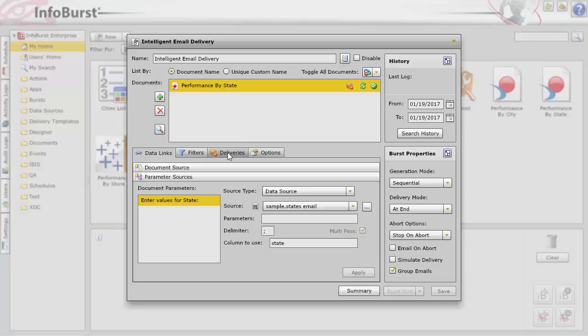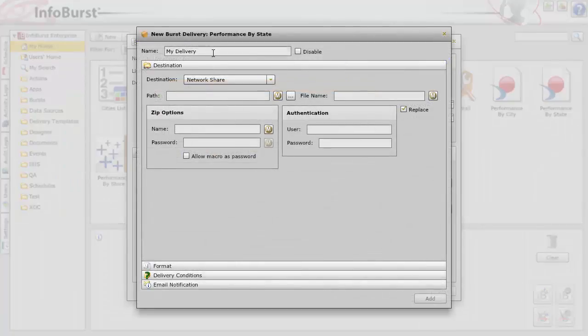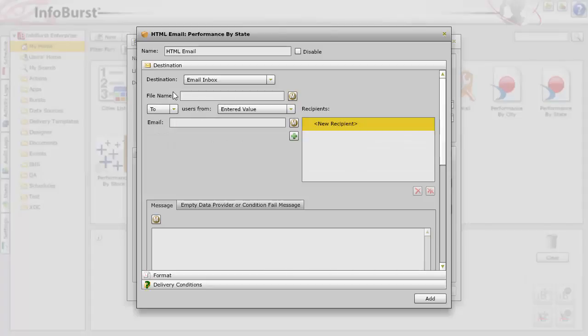Now let's look at the output or the delivery. We'll add a new delivery. I like to give my deliveries a name. I'll call this HTML email because I'll be delivering the report content as HTML inline to email recipients, but this could be PDF or Excel or whatever format you prefer. Our destination is email inbox, and you can provide custom file names if you like. We won't here because it's inline HTML.